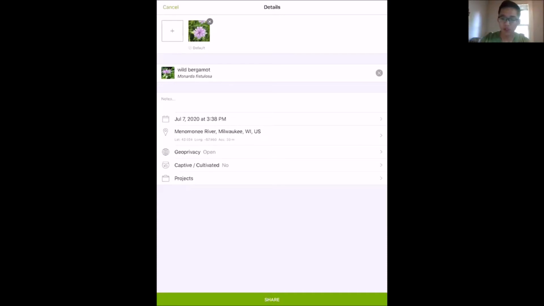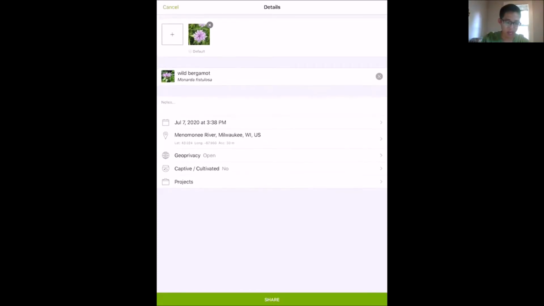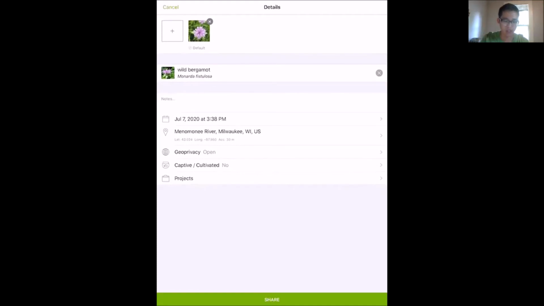Yeah. Let me show you a quick little trick that you can do in eBird, and you can also do it here. If you click on the Menominee River, where you see Menominee River, that's technically where you put in the location.